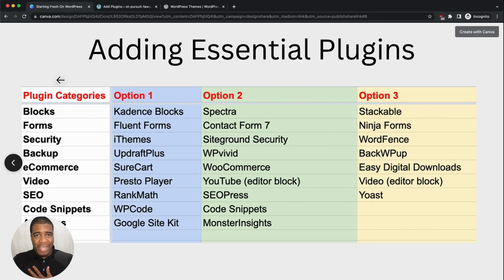I'm a big fan of categorization. That's the reason why you see here on the left side, we have blocks, we have forms, we have security, we have backup, we have e-commerce, we have video, we have SEO, code snippets, and analytics. I could have added more category types, but I didn't want to. I wanted to just stick with some of the most basic and most popular category types.